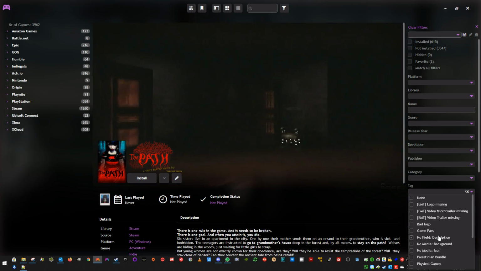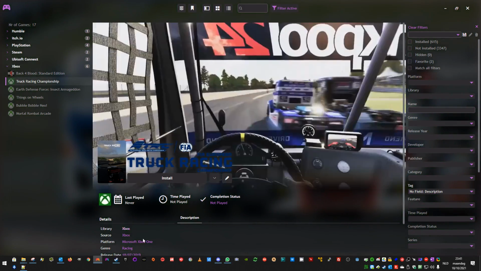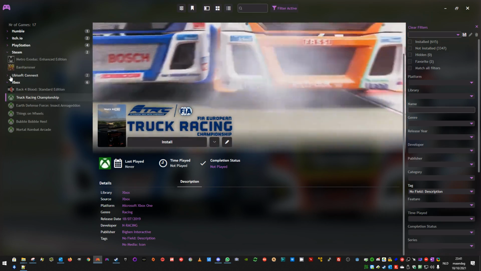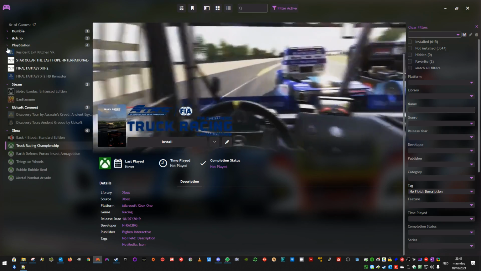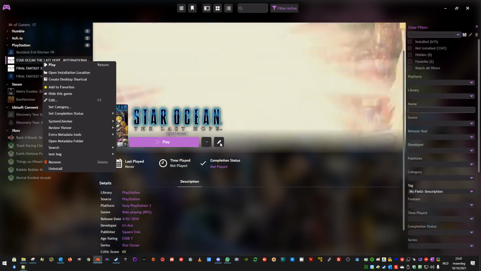So no field description, and now I can see all my games. For example, Truck Racing Championship has no description, you can see here. And then you can basically, let me check if I can find a good one. Yeah, Star Ocean: The Last Hope International. Update the metadata.